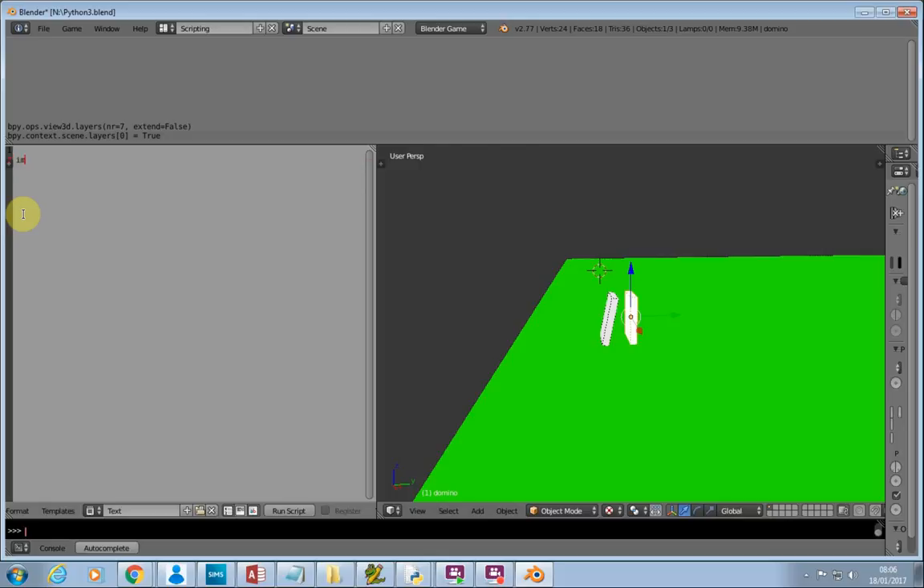So import, space, bpy for Blender Python. New line. Okay, that's the first part.